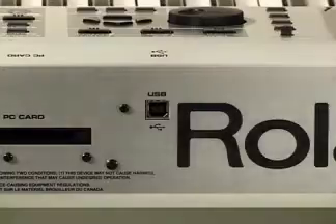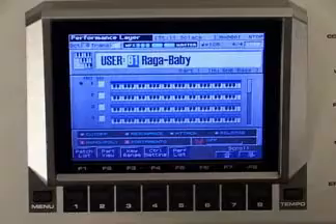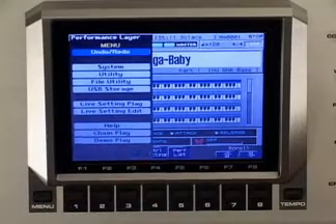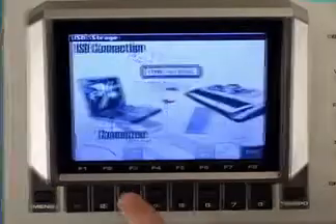Connecting the Fantom X via USB to your computer is a fast and easy way to transfer files. Let's take a look. The first thing we want to do is connect a USB cable from the computer to the Fantom X. Then, press the menu button and cursor down to USB storage, then press enter.